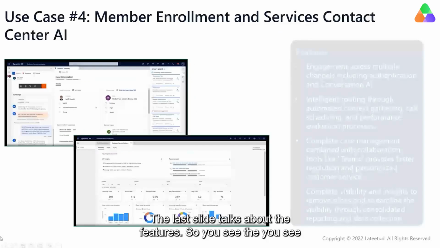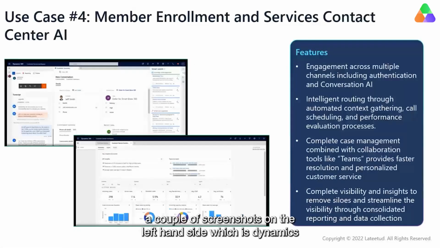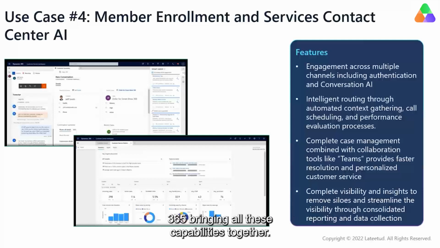The last slide talks about the features. So you see a couple of screenshots on the left-hand side, which is Dynamics 365 bringing all these capabilities together, and engagement across. Why this is so exciting is that you can have engagement across multiple channels, including authentication and conversation AI. There is intelligent routing through automated context gathering. So right when the customer is calling in, authenticating the customer, and based on the type of call, it is intelligently routed to an agent that is available and has the right skills to resolve the use case.